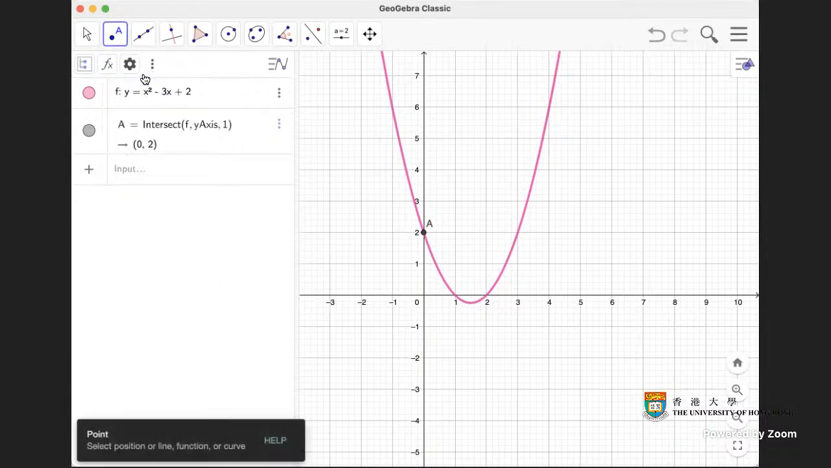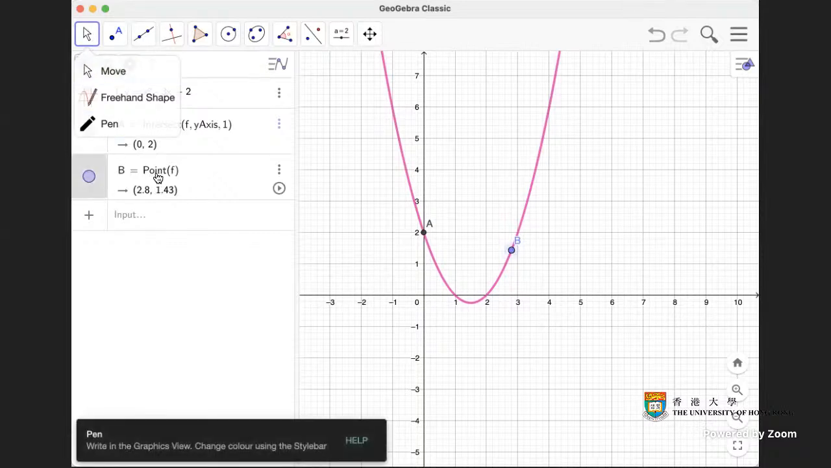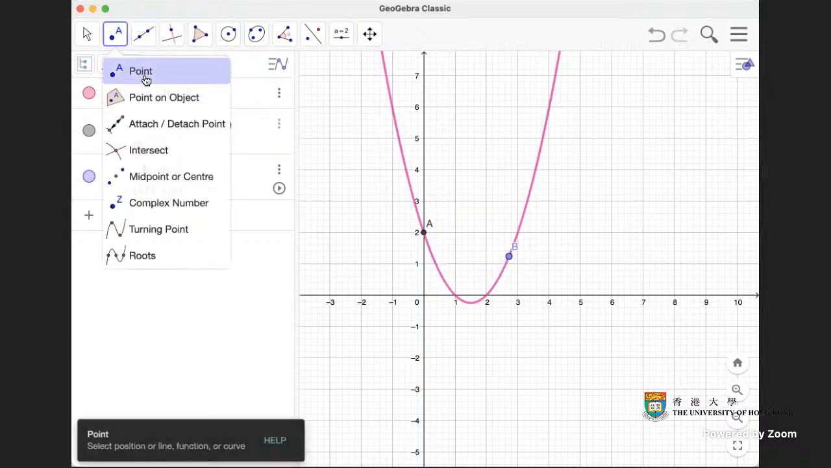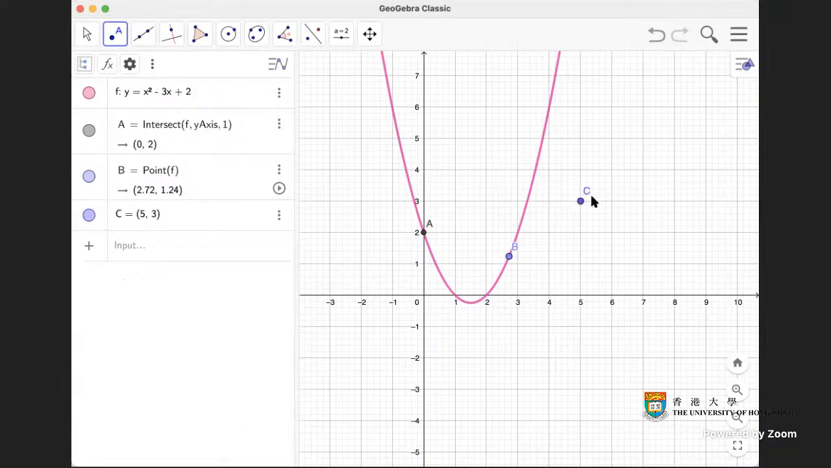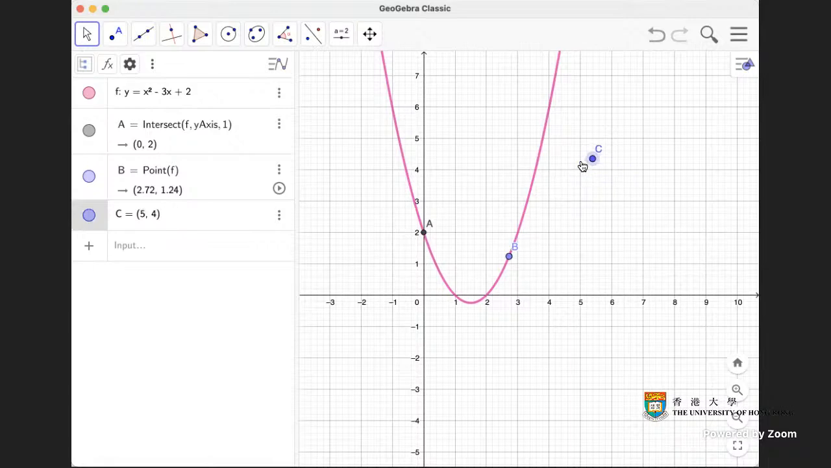You can compare. If I click a point somewhere on the graph, B is a point on the graph f, and it is movable on the quadratic graph. Or if you choose a point somewhere on the graph paper, using the move tool, don't forget to go back to the move tool to select the arrow, now this is a totally free point. So C is just a point, B is a point on f, and A is the intersection. These 3 points have different kinds of status.